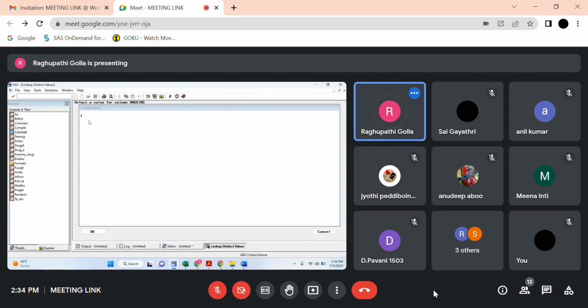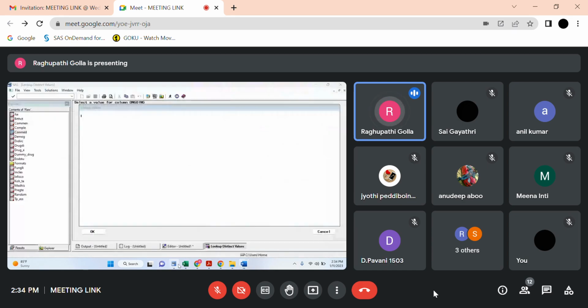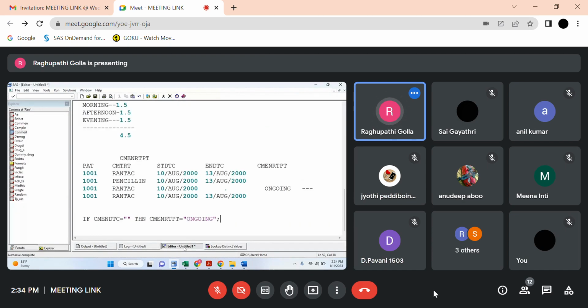So one is nothing but ongoing. So check if ongoing, end reference time point equal to ongoing, value 1. So directly we can assign here. We don't have any issue with the derivation part. We can specify the logic.